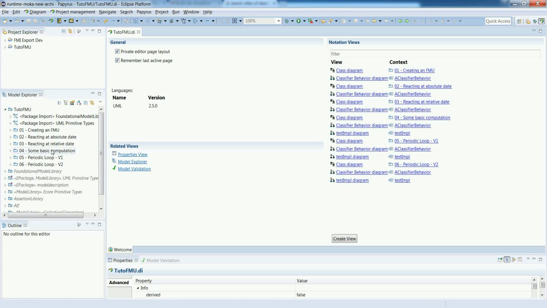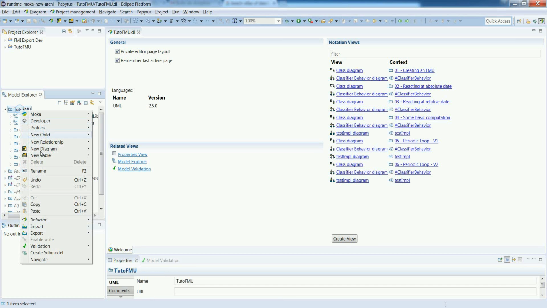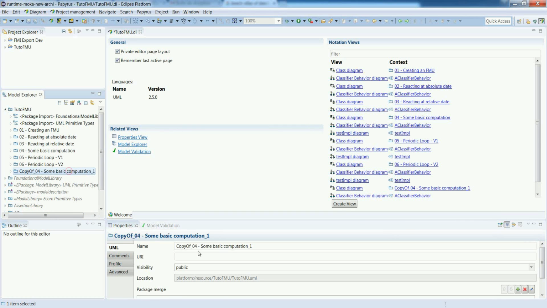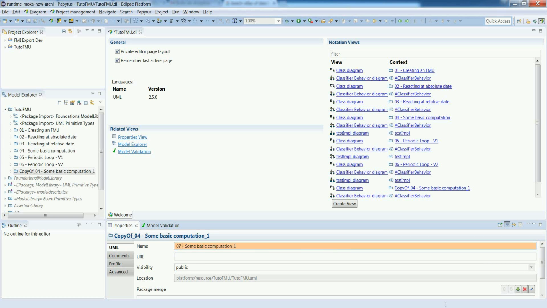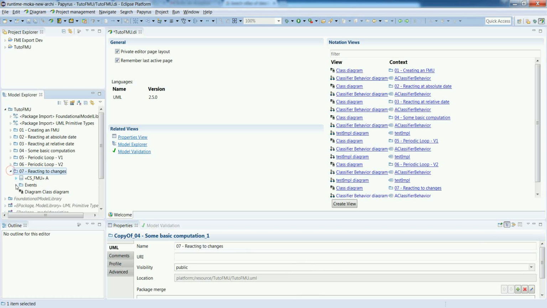So far we have focused on FMUs reacting to time events, and now we are going to see that we can also specify FMUs that react to changes on some of their inputs. So let's duplicate our fourth example and rename it. And then we will go to the classifier behavior diagram of the FMU.